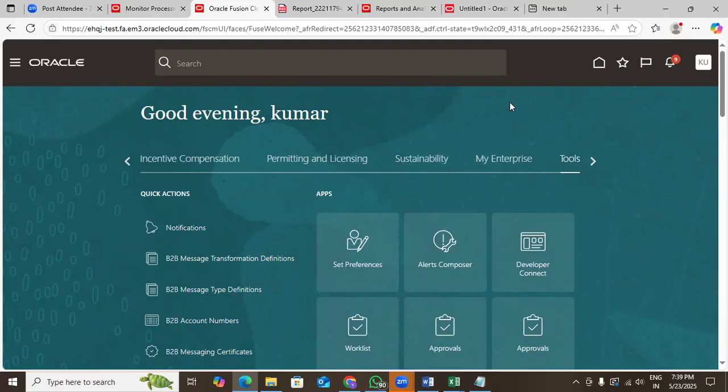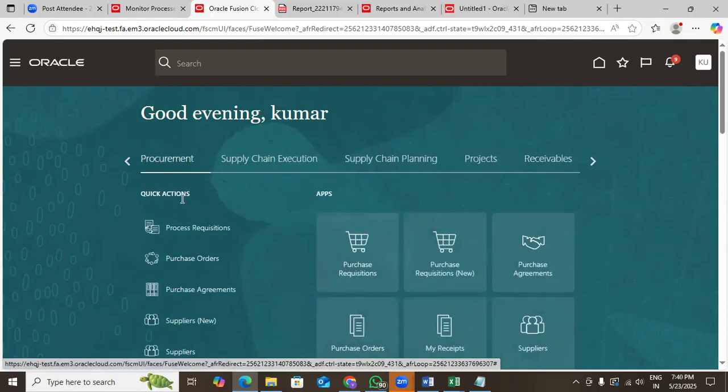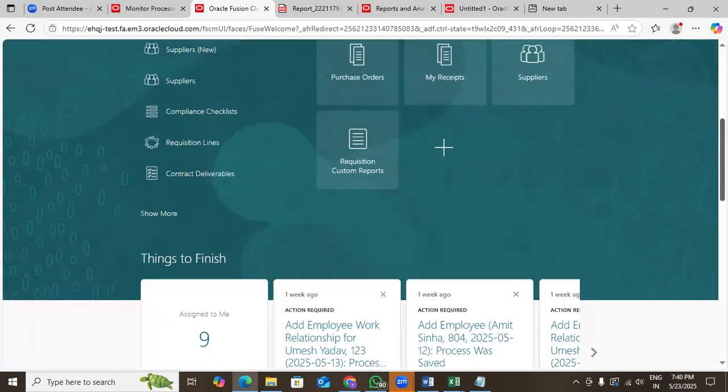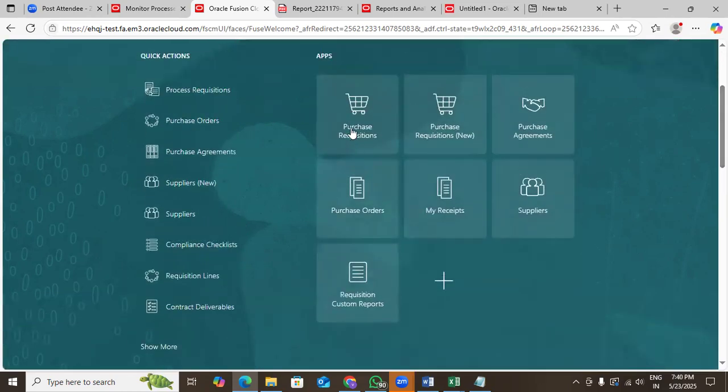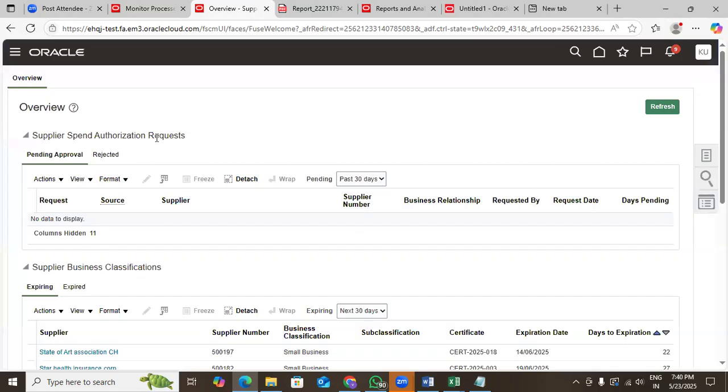Okay, under the SCM we can go for procurement. Module wise, you should know where our procurement is. Yeah, here click on procurement. Under procurement, these are the requisitions, purchase orders, and suppliers. Click on suppliers. This is the supplier page. First, here on the right hand side, there is a task. Just click on the task.